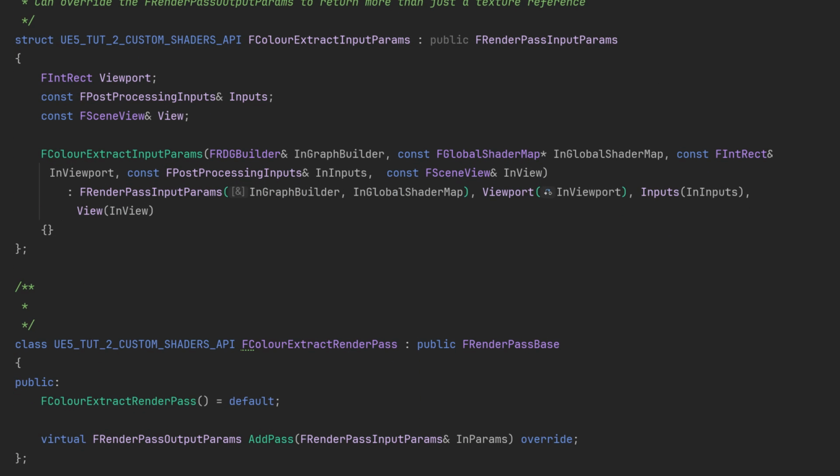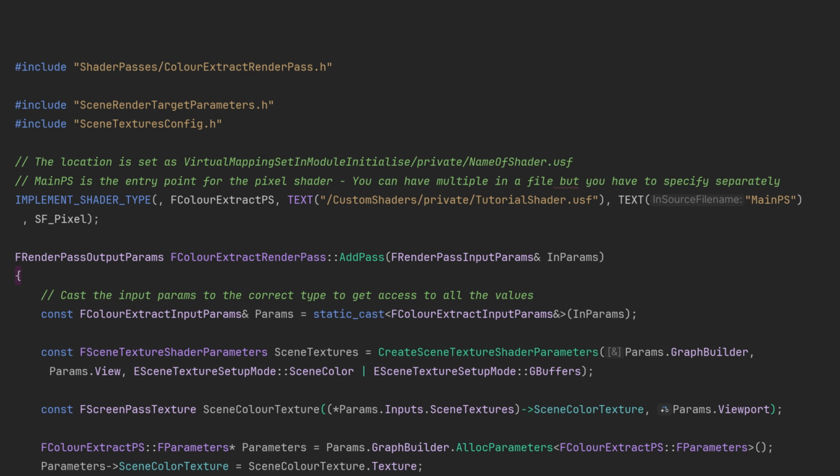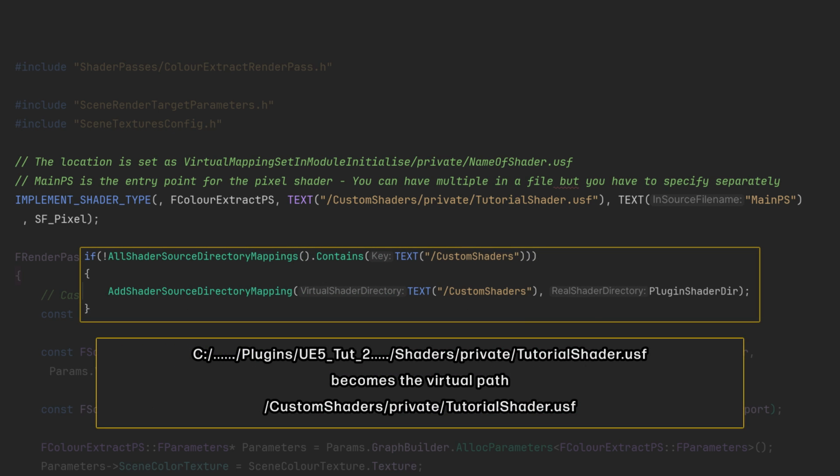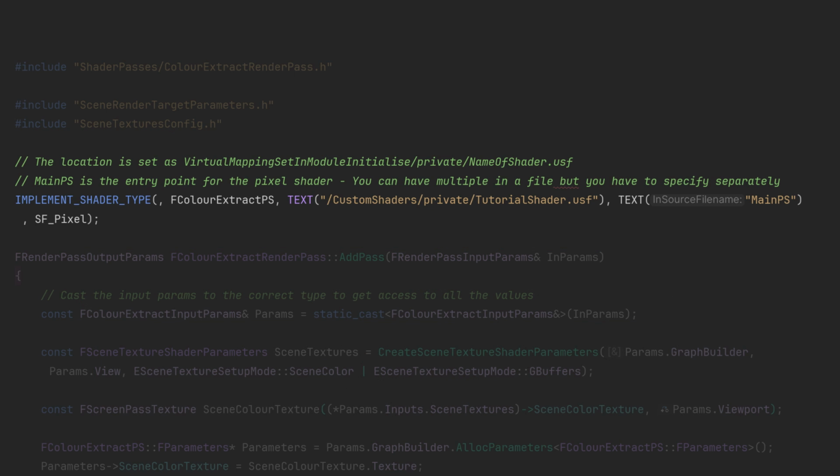Going down, these are helper functions to make adding passes to the render graph easier for me. You don't need to use these, and I'll show you how you can work without them in the scene view extension CPP. Otherwise, it'll be implemented the same here as well. But one thing we will need to do is going into our CPP file, we'll want to add in this macro. And then we have our shader class followed by our shader location mapped to the virtual mapping that we set earlier. Next is the function that will get called in the shader, and then the type of shader.